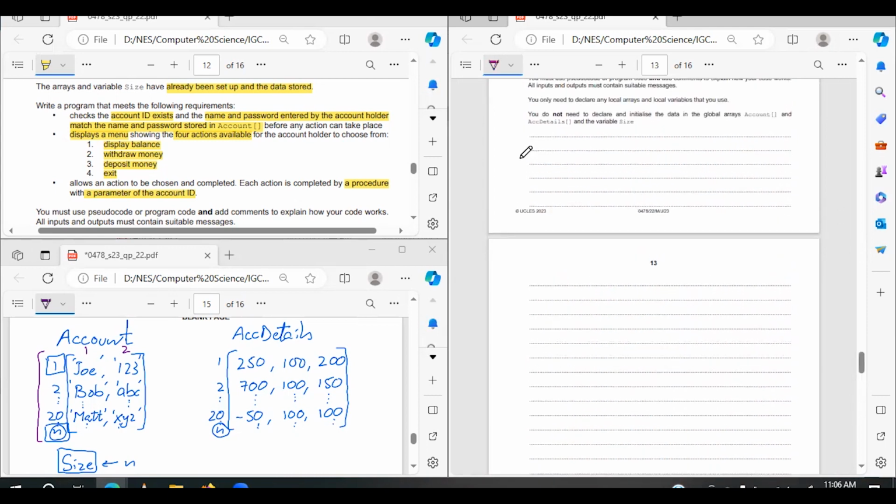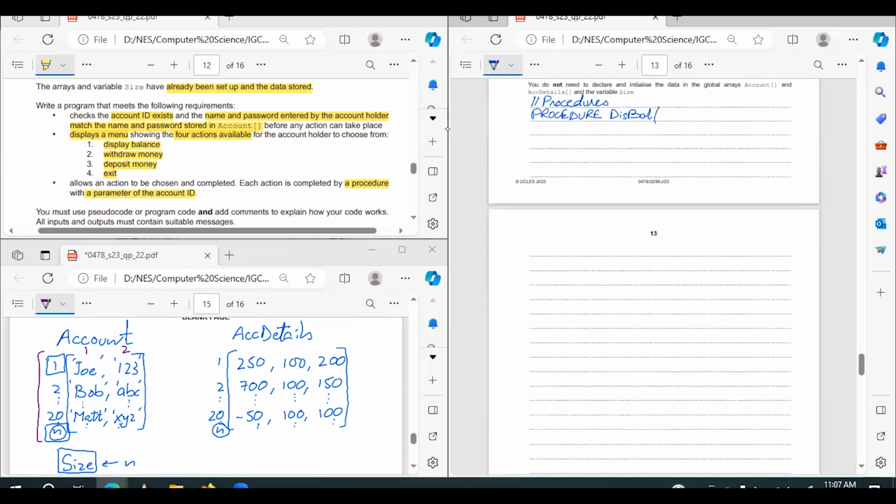Now coming to procedures. Let's add in another comment that the procedures are starting from here. Our first procedure is display balance with the parameter account ID, having the data type integer as only numbers will be received. This procedure will just display the balance from the array account details at row account ID and column 1, which holds the balance.